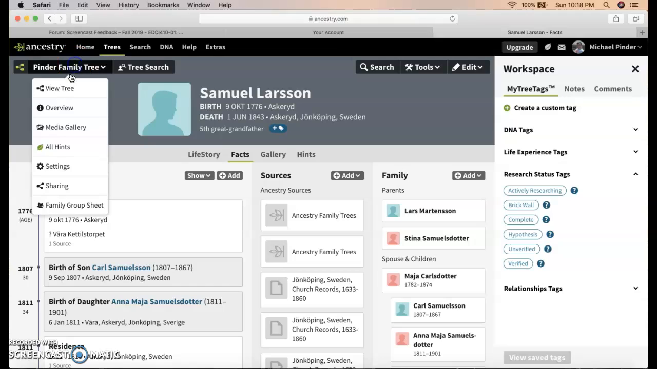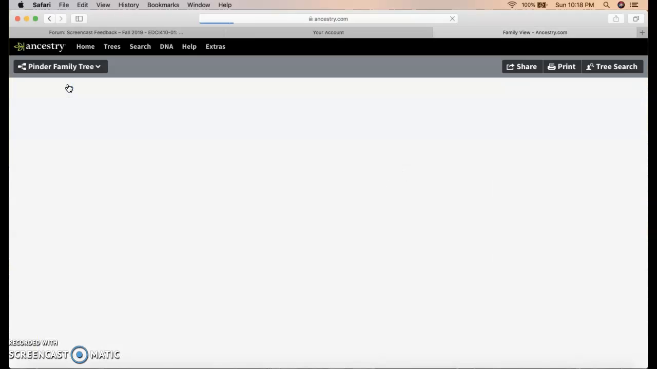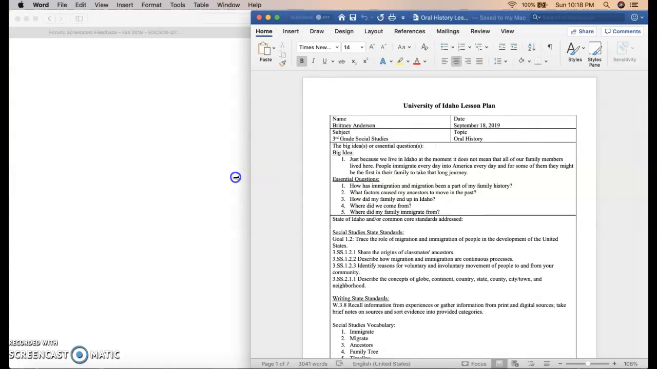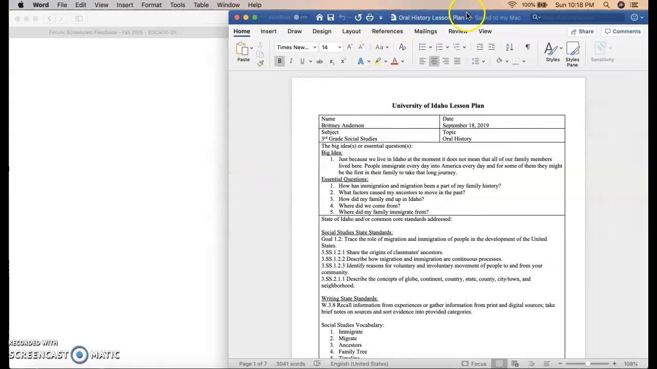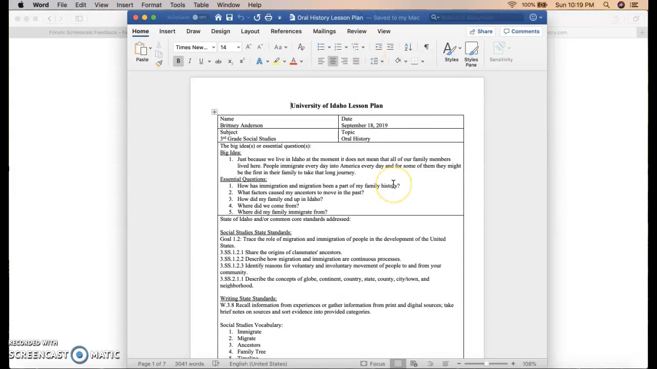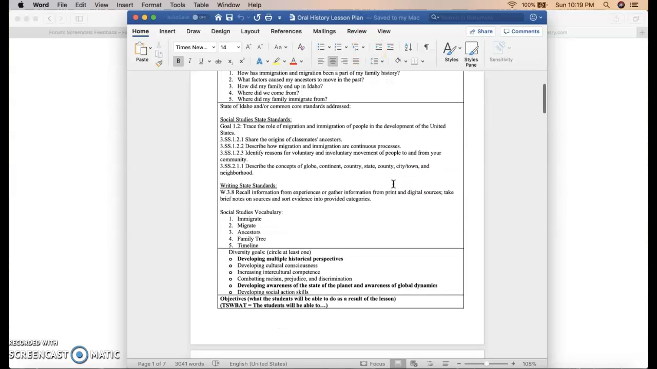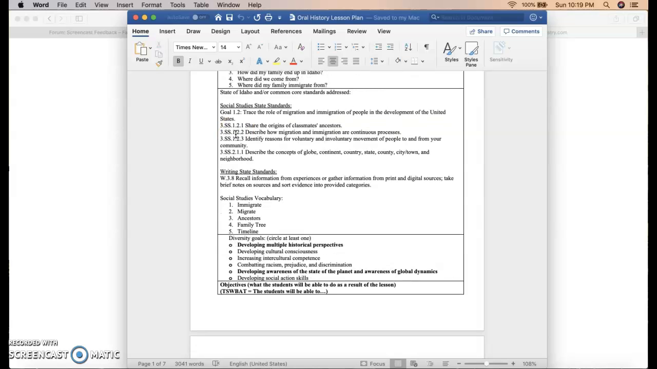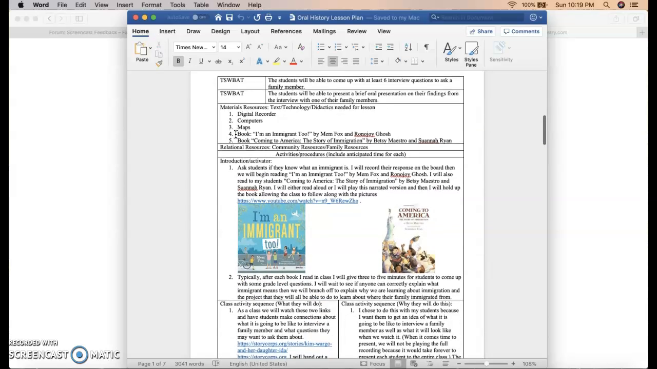So let's see, I'm gonna go back to our family tree, and sometimes it takes a little bit longer to load. So what I'll do really quick is I'll actually show you the lesson plan that I have created to help tie along with using Ancestry.com. So here are some of the standards, and feel free to pause if you want to go in more depth to look over it.